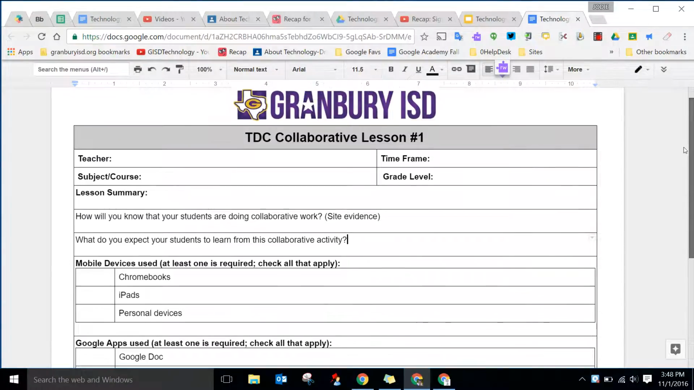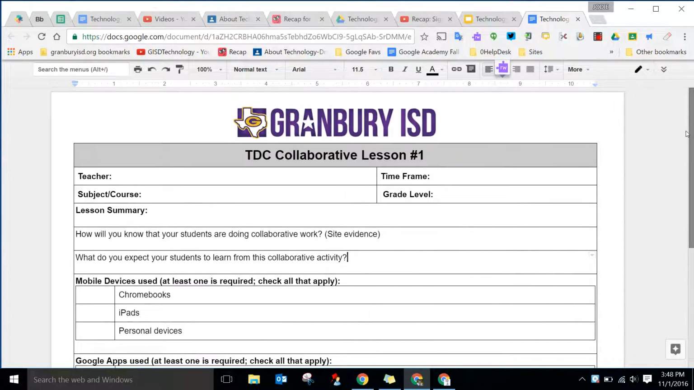So you'll have a little lesson plan template for each of the 3 lessons, and then you will do a little screencast to talk about your lesson and explain how you're going to use it in your classroom, and you'll be ready to finish up.